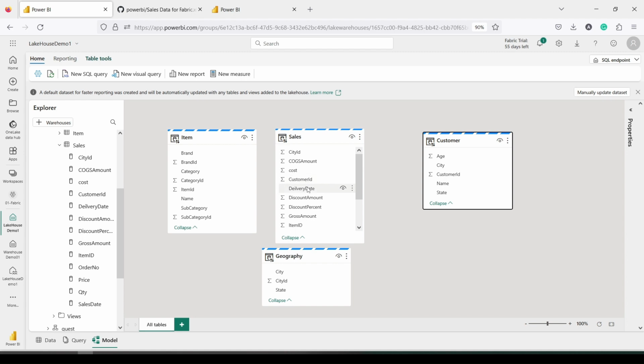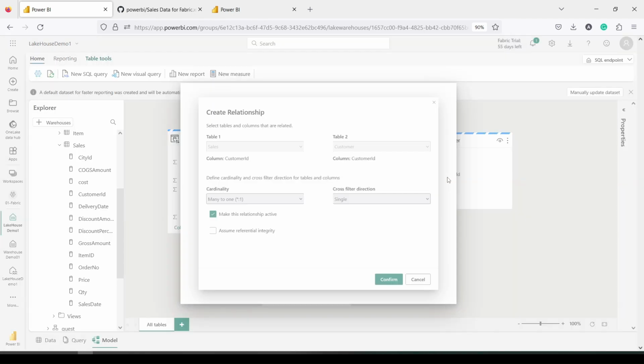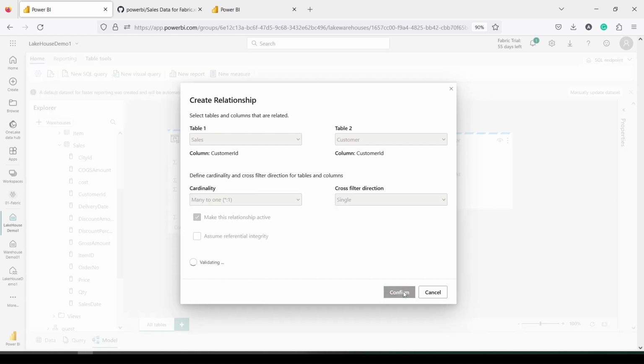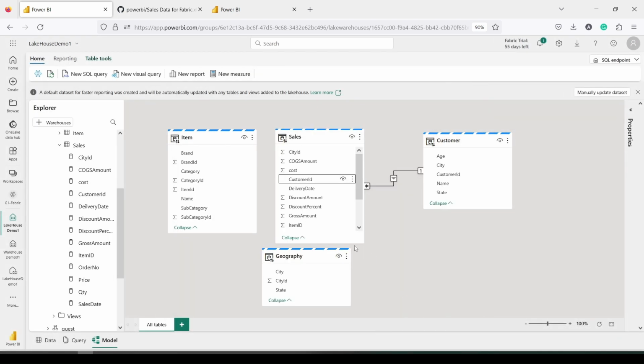If I remember correctly, there was one issue. I drag it from the many side to the one side, customer, a many-to-one join. By default it's creating many-to-one, and it was giving me an error when I tried it last time. The issue might have been resolved, but many-to-one is what I'm going to use, and I assume referential integrity is something I'm not using right now. Okay, but I can use it, my data is like that. So if you want, you can do it.